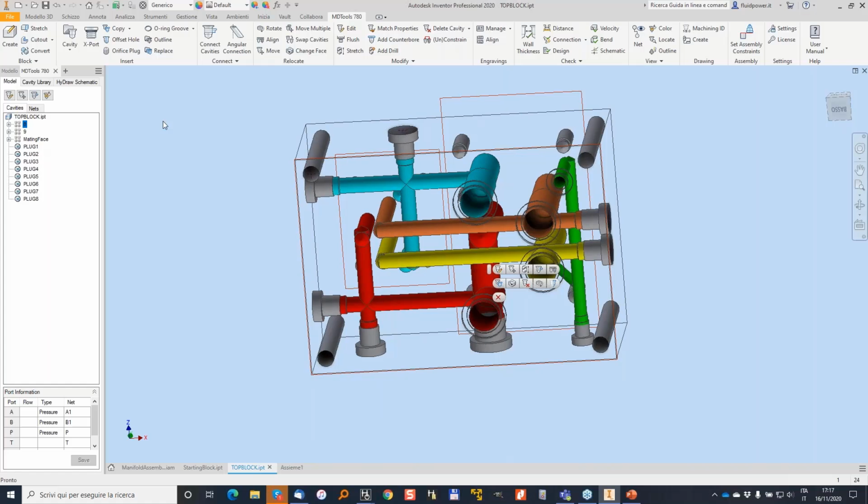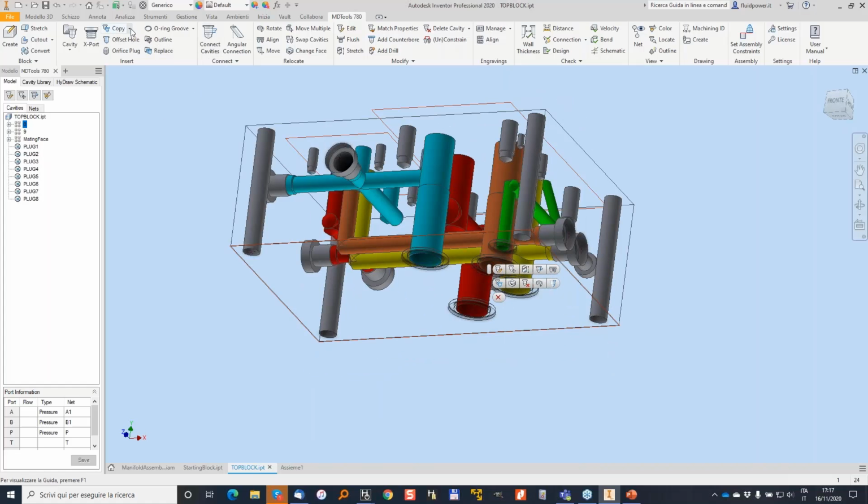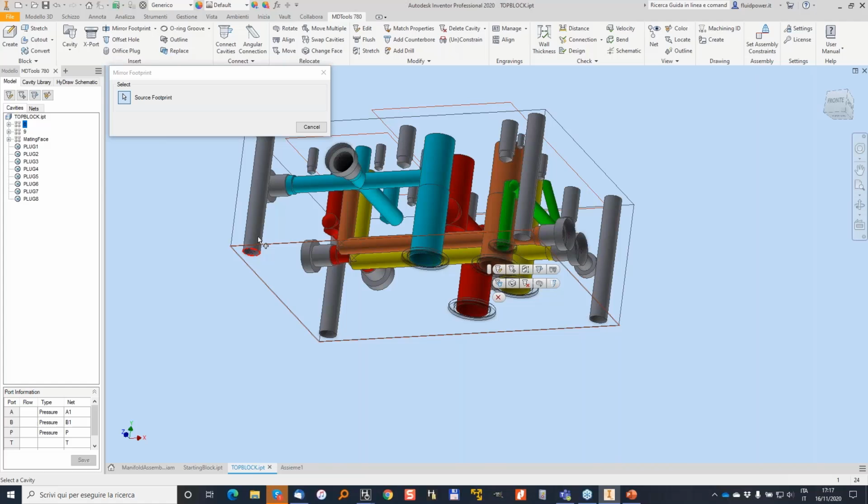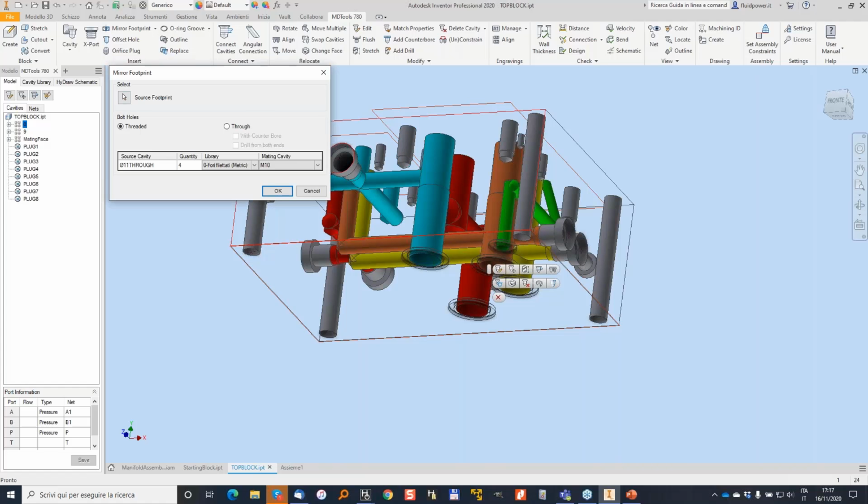The second special command we use today is the mirror footprint. So this command can mirror the footprint of one block, and it will ask to select which type of drills. In this case, the source block has pass-through bolt holes. So MDTools is suggesting me M10 size. And on the opposite, if your source block has maybe M10, MDTools will suggest you pass-through bolt hole on the mating manifold.